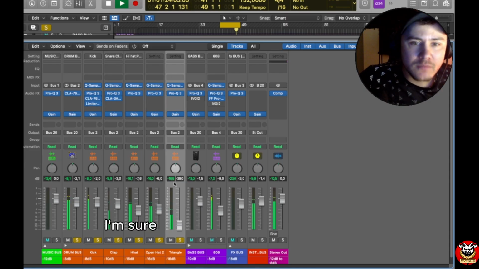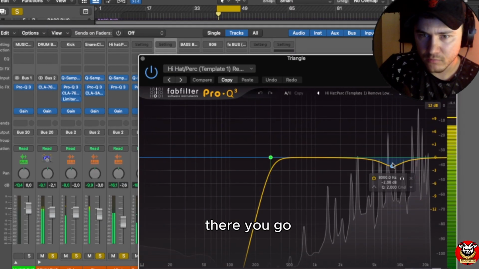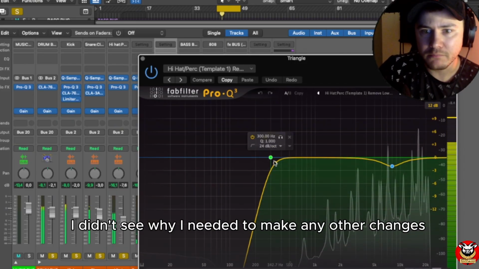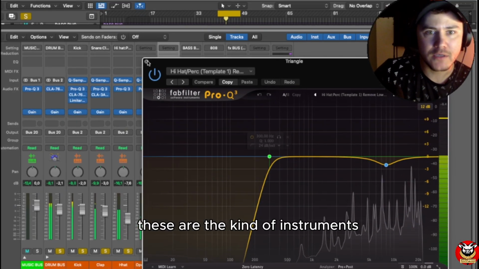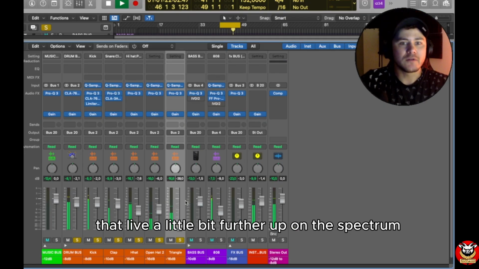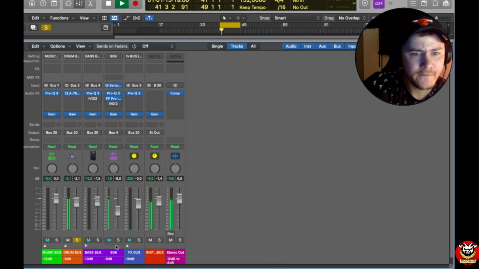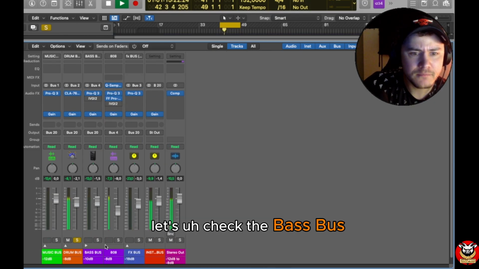And then the triangle, I'm sure I've done pretty much the same thing. There you go. I didn't see where I needed to make any other changes. These are the kind of instruments or sounds that live a little bit further up on the spectrum, higher frequencies. That's it. The drum bus is done. Let's check the bass bus.